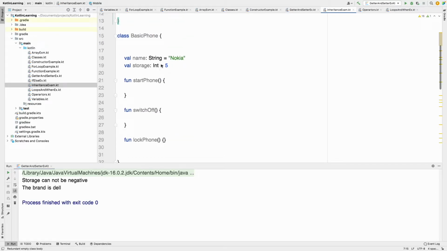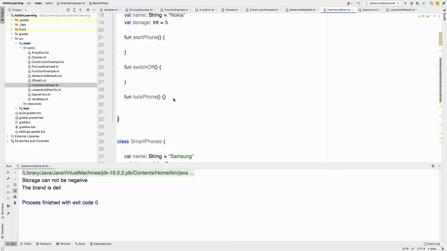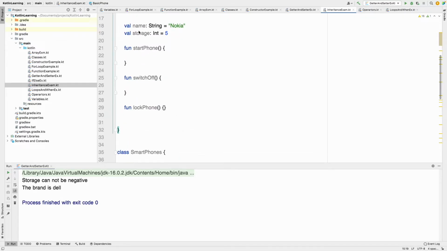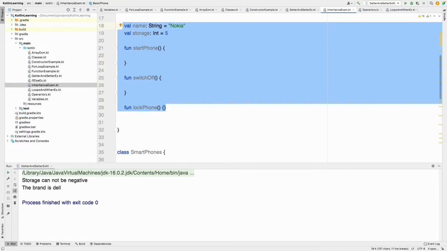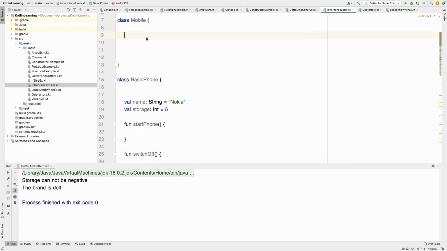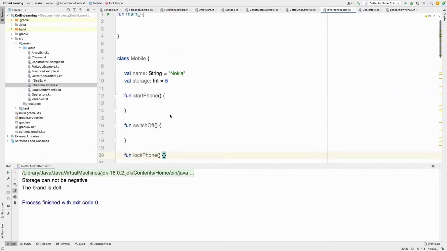So let me do one thing. In BasicPhone, let's have a function. Let's just copy it. These functions are common in both of the classes, so let's copy it here.